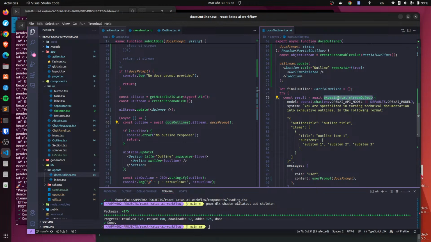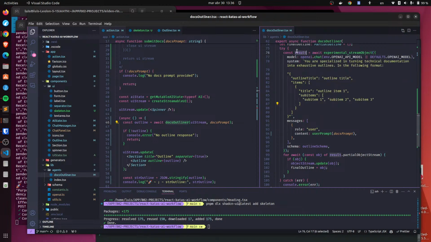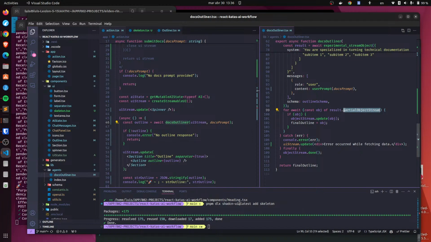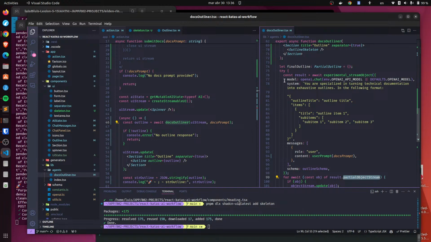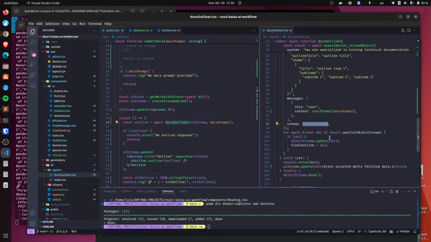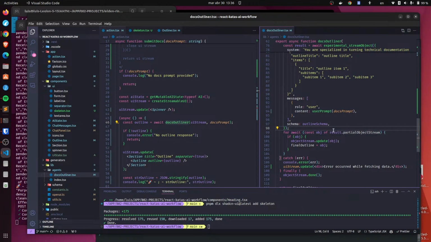And then it's gonna run this promise asynchronously, and this is gonna return this result. And the result has a partial object stream, which, by the way, is gonna run the LLM, the AI, with this input and following a schema, which should be the response schema. And it's gonna return a result. The result is a partial object stream, which is an async iterable or async generator. So we can loop over it with the for await of loop.